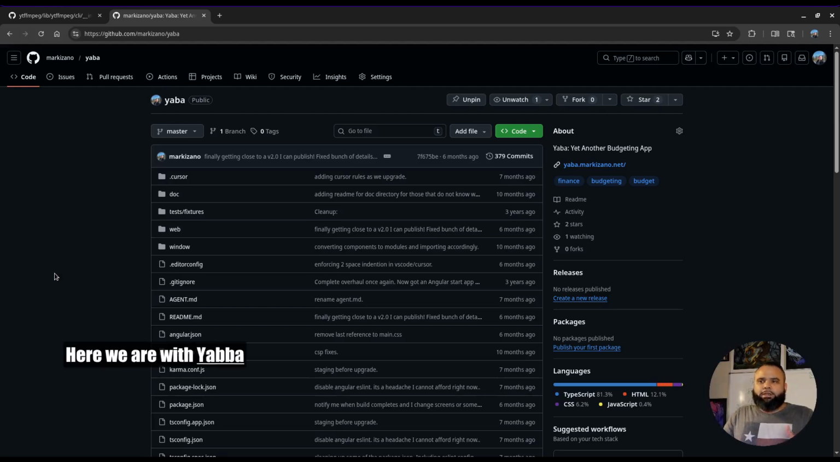Here we are with Yaba, which is yet another budgeting app. It's a program that I created to solve the edge cases around some of the budgeting stuff, because I have a matrix of Excel documents that are looking at CSV files that I've downloaded from my bank account. In this way, I can do budgeting that's cheap and local. It doesn't cost me anything other than the electricity to run my computer.